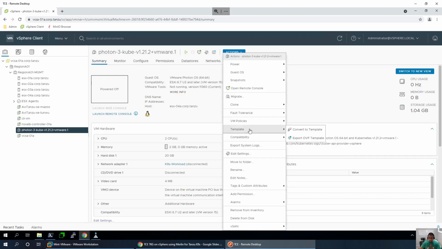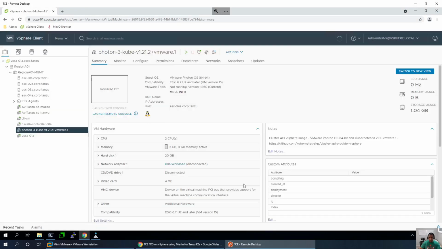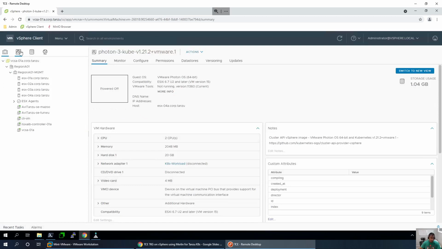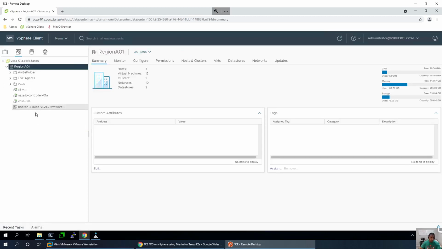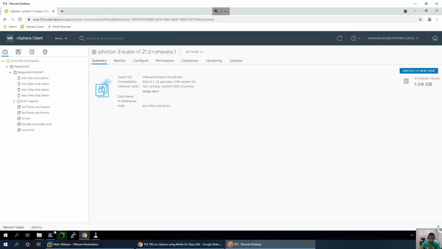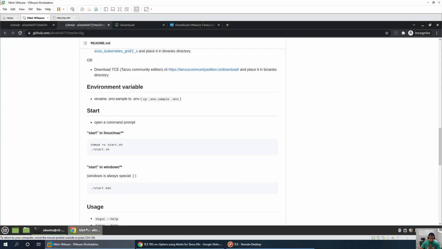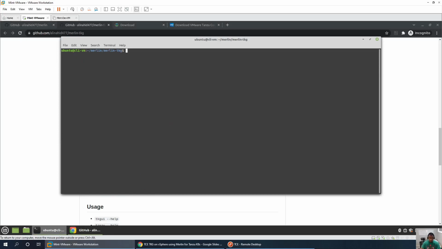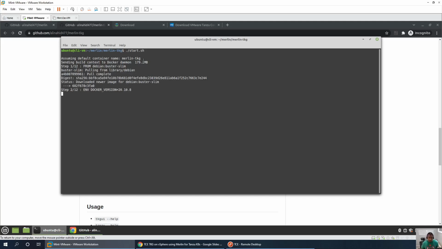So the next thing I need to do here is make it a template. And that's it. So now it will appear in here as a template. So that part is done. All looking good. So now I can just kickstart Merlin. Okay, so I'll just do /start, and it will say the default container name is going to be Merlin TKG because I haven't supplied one. And we'll download the necessary images, like the source image and everything.